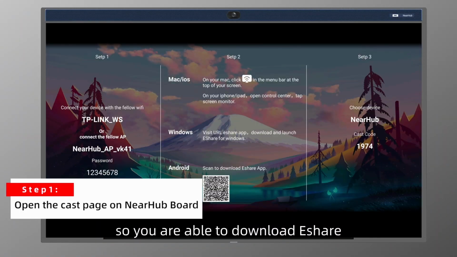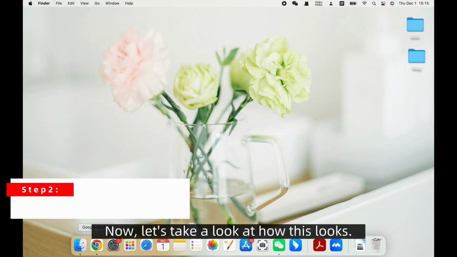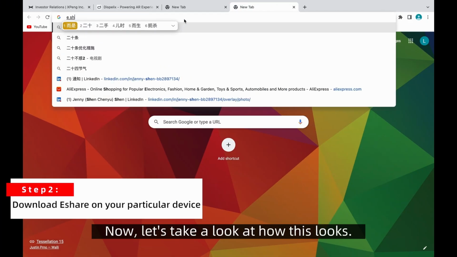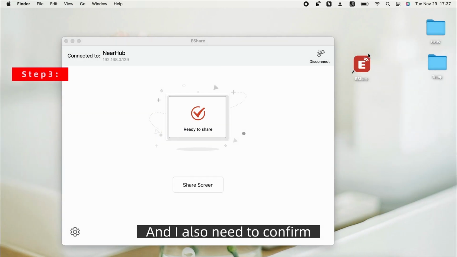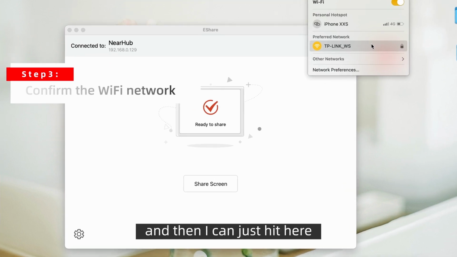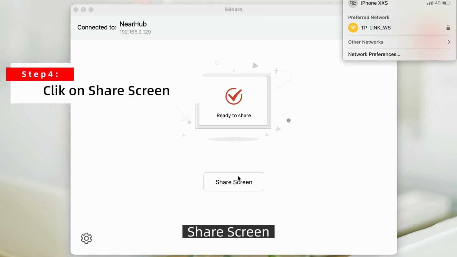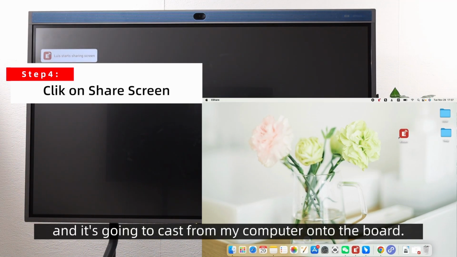So you are able to download EShare for the particular device, such as Chrome, Android, Windows, and iOS, and so on. Now let's take a look at how this looks. So on my computer here, I have EShare downloaded. And I also need to confirm the computer is in the same Wi-Fi network, and then I can just hit here, share screen, and it's going to cast from my computer onto the board.